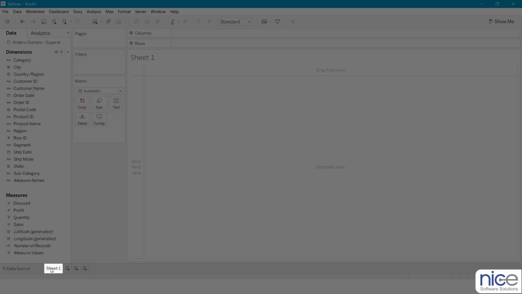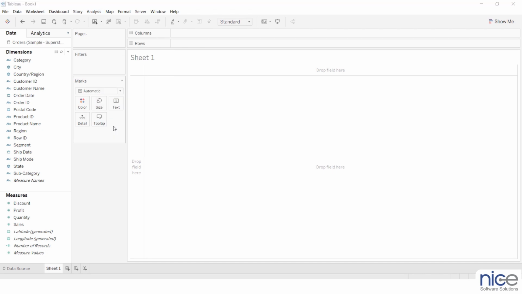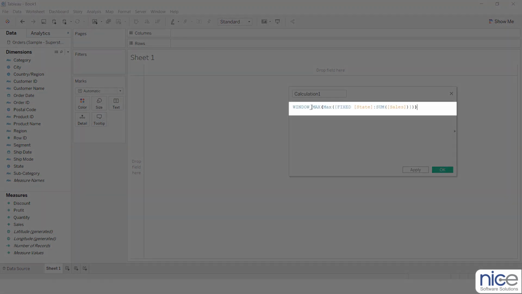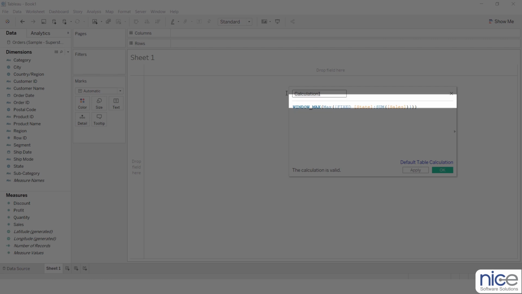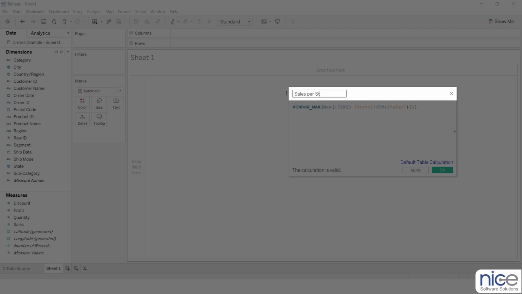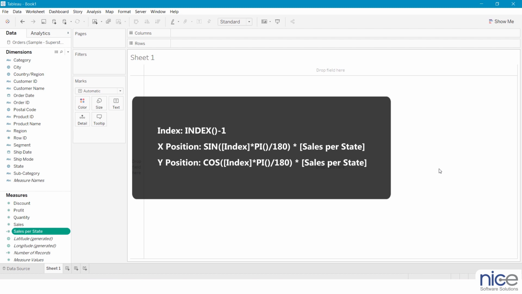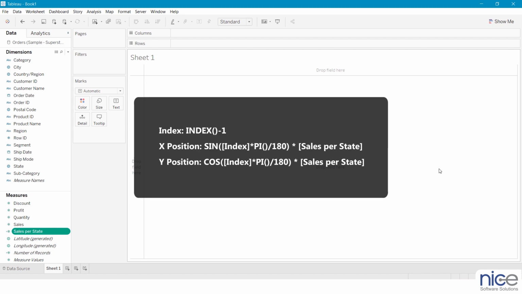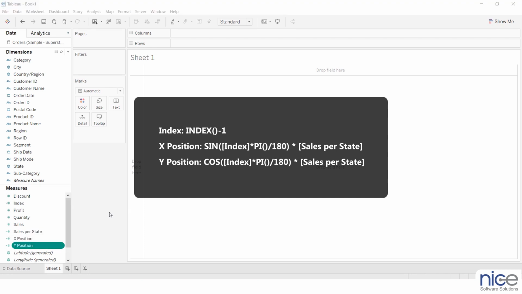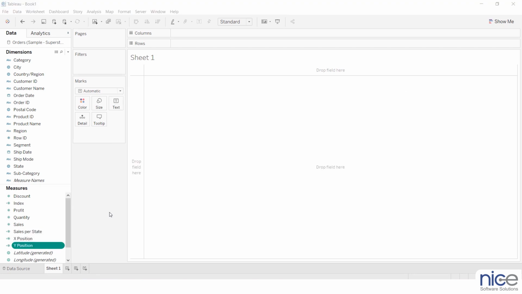First, let us calculate sales per state. So, from the Analysis tab, create a calculated field with the formula as you see on the screen. Now, this formula calculates the maximum value of sales from all the states available in the pane, and we will call this field sales per state and click OK. Here, sales per state will act as the radius. Similarly, we will create 3 calculated fields using basic trigonometric functions to get the values for index, the X position, and the Y position. Now, let us start by creating the chart.